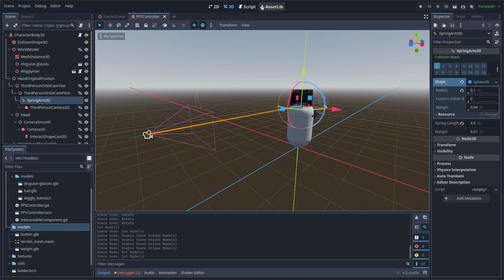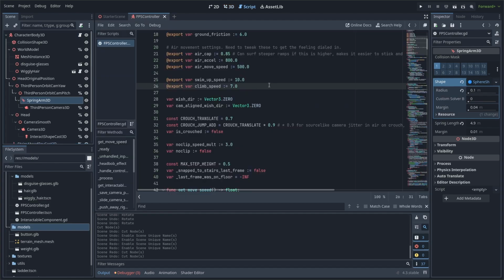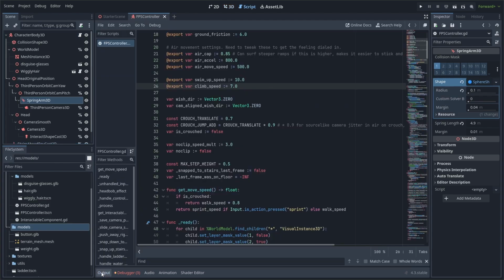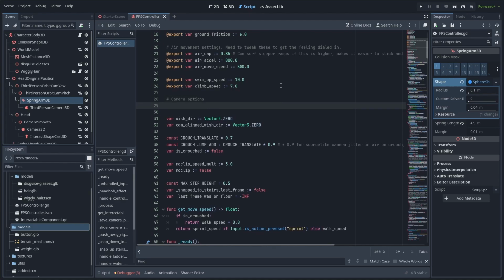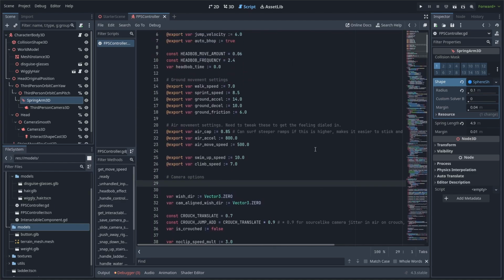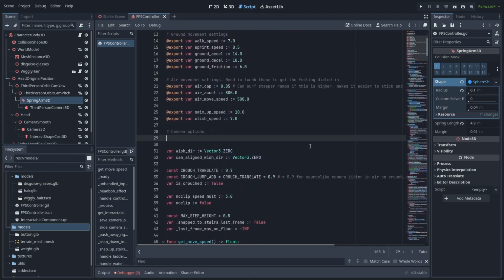Alright, so next we'll be adding some code to make this camera functional and let us orbit around with it and switch to it whenever we want. So you should be able to adapt this to whatever your character controller is, hopefully, if you're not following along with this exactly.